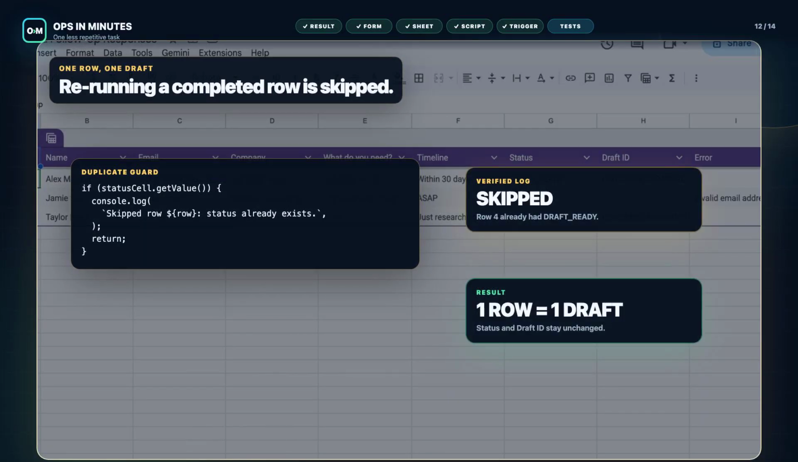The last test protects against duplicates. Run test last row again on Taylor's completed row. The helper rebuilds the form event and calls the same handler. Before touching Gmail, the handler checks status. Because draft ready exists, it logs skipped row 4. Status already exists, then exits. Draft ID stays unchanged, and no second draft appears.